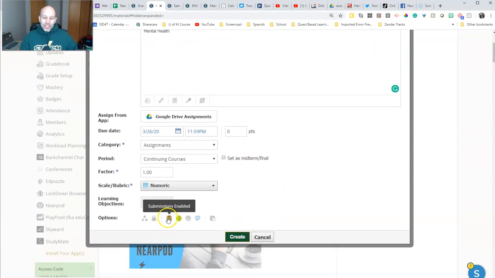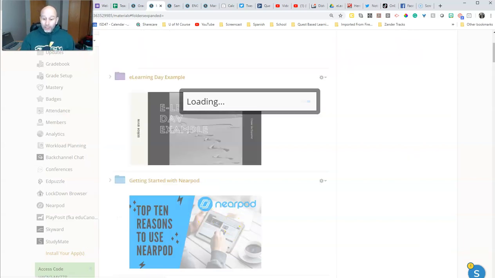Leave it as is, with submissions enabled, because you want the student to click submit, type something in, and then press the button, and then you can go ahead and see it. So let's experiment here. We're going to press create here, and then we're going to go on to the student side. What does it look like for a student?